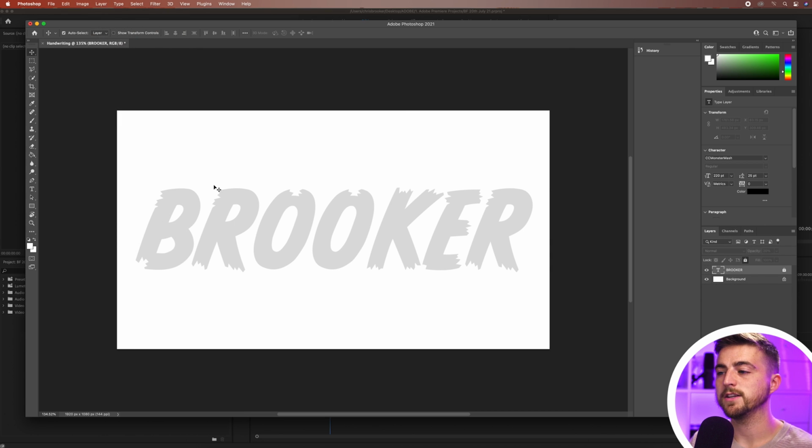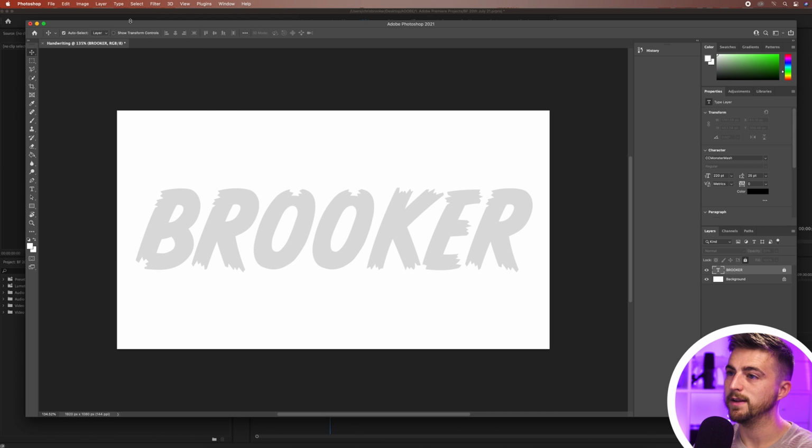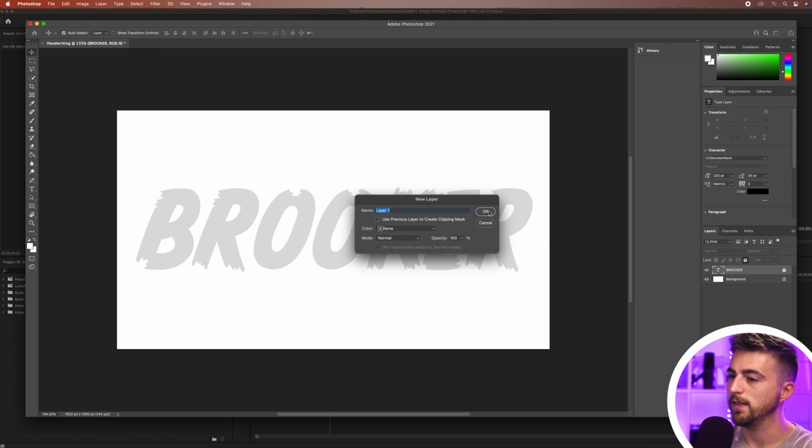Now from here, we just need to create a new layer. So we'll go layer, new layer. If we go back, by the way, if we go layer, new layer, you should see the keyboard shortcut for that. And that is Command, Shift and N. We're going to be creating quite a lot of new layers. So that might be the quickest way of doing it. So we'll go new layer. We'll press OK on this.